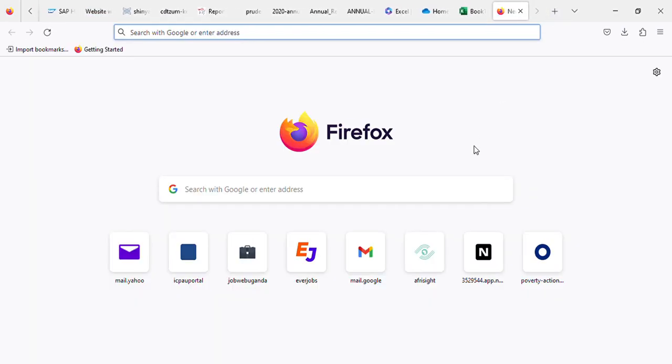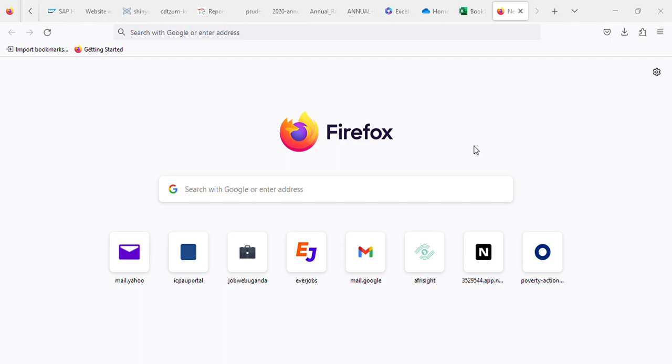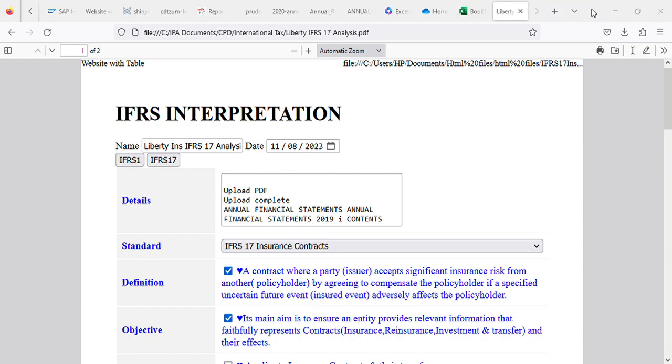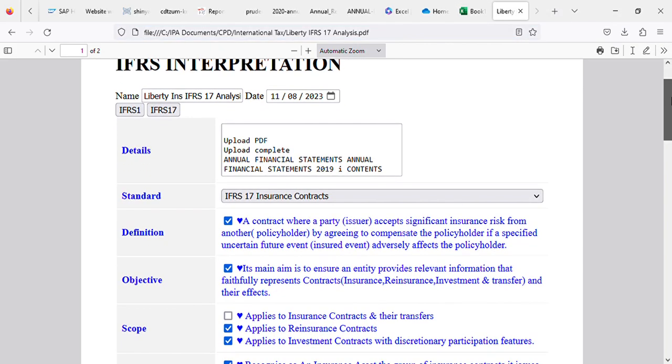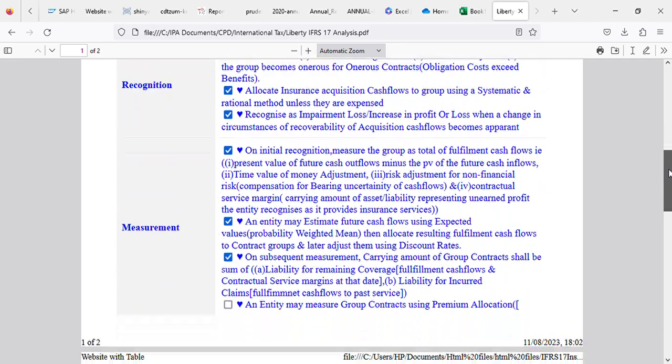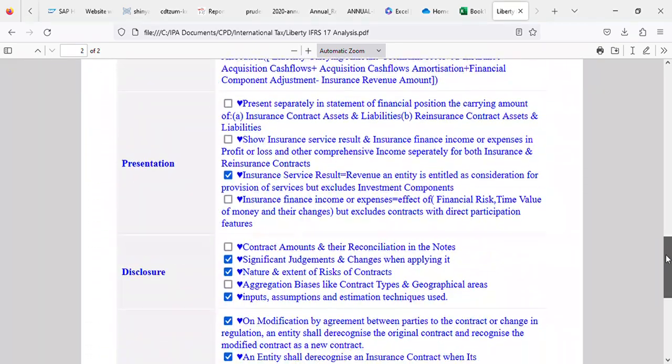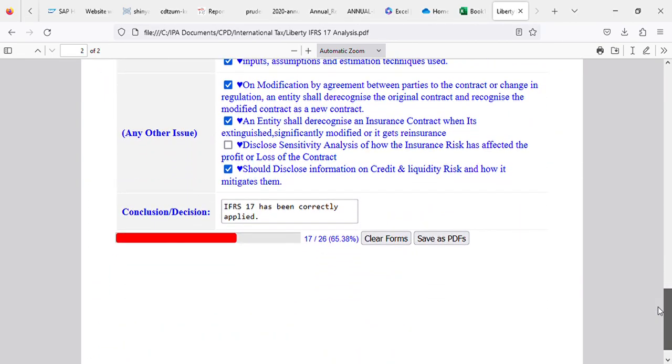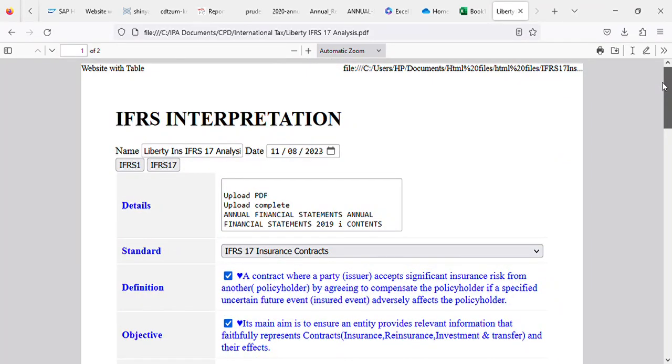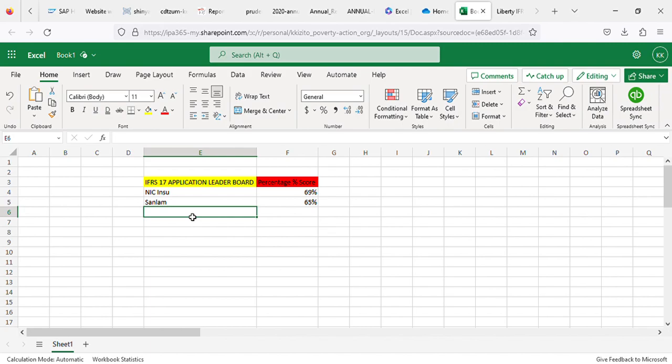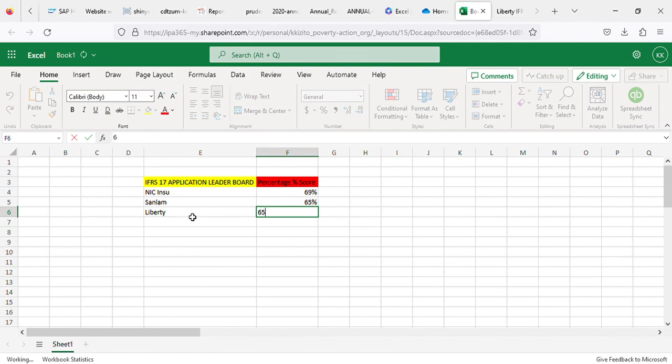So let's just come here in case the auditors ask, did you look at Liberty? Yeah, I looked at Liberty. So you'll be able to show them this. According to our tool, we checked the statements, and this is what they were compliant with, and they passed with a 65% pass rate, meaning IFRS 17 has been correctly applied. So we come here and also update and say Liberty here. We want to see who is the best. Also 65%.